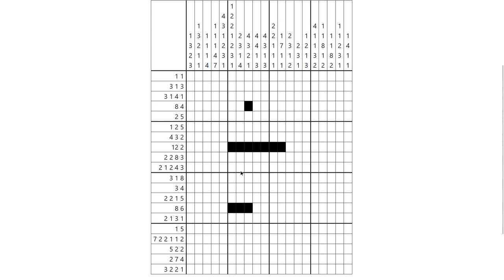Anything else? It's 2, 2, 8, 3. 10, 15, 16. Oh yeah, this is going to be hard. Oh wait, 7, 2, 2, 1, 1, 2. 19, one gaps. Okay, good. One gap. 2, 1, 2. Let's do this.